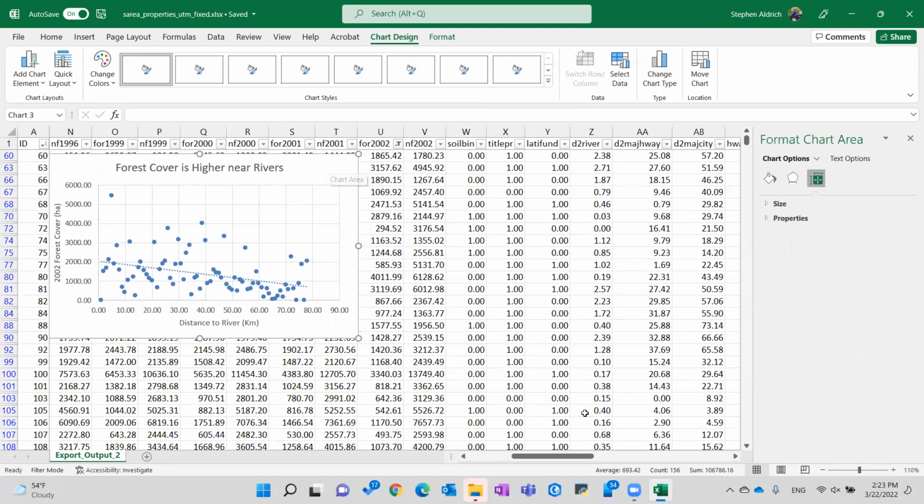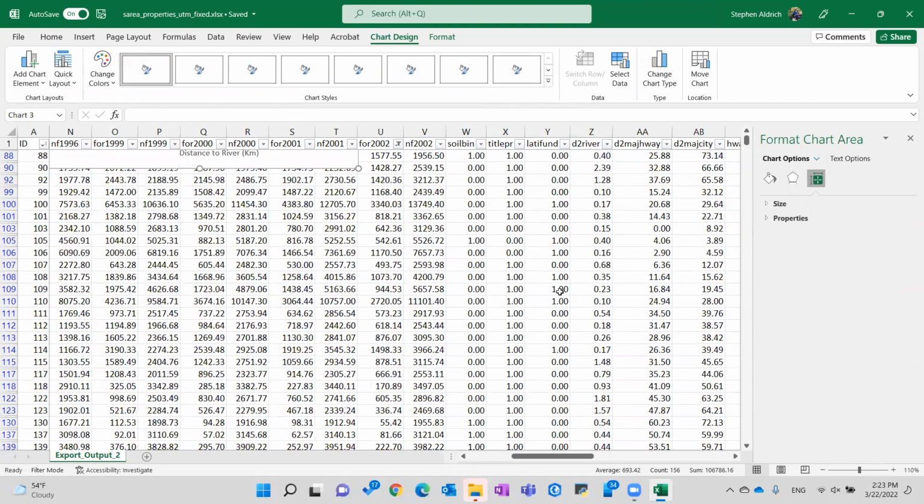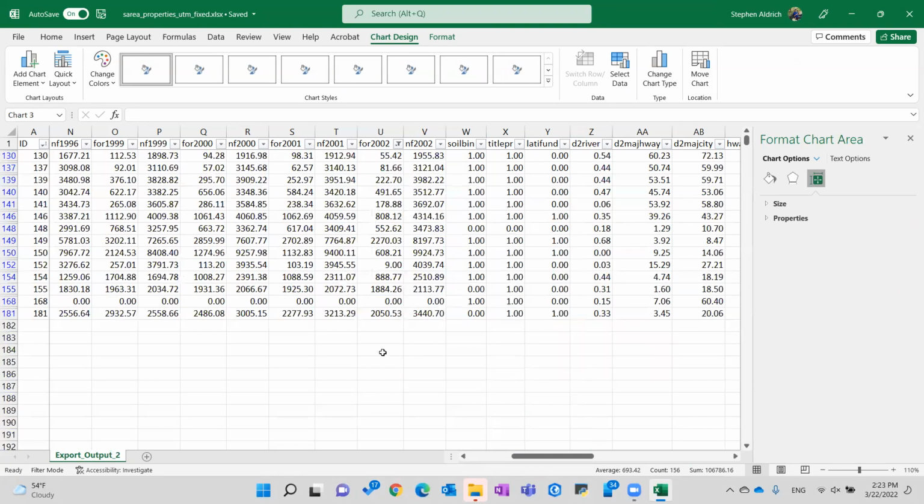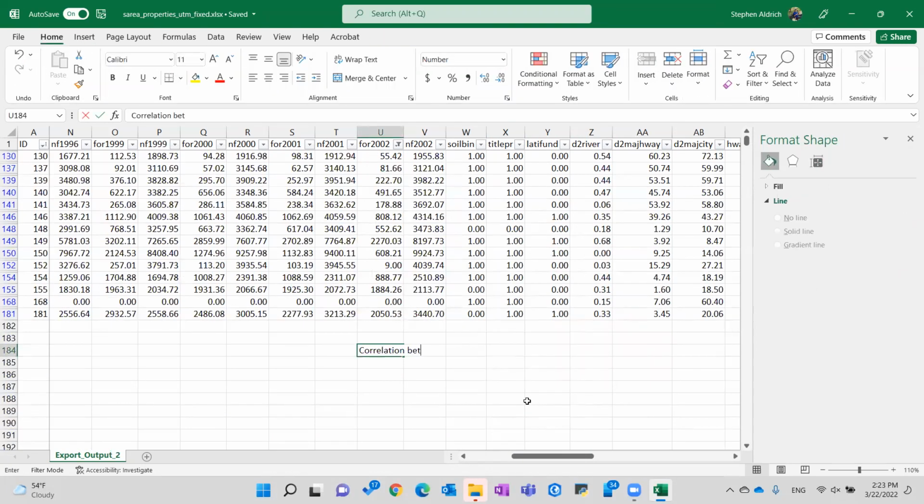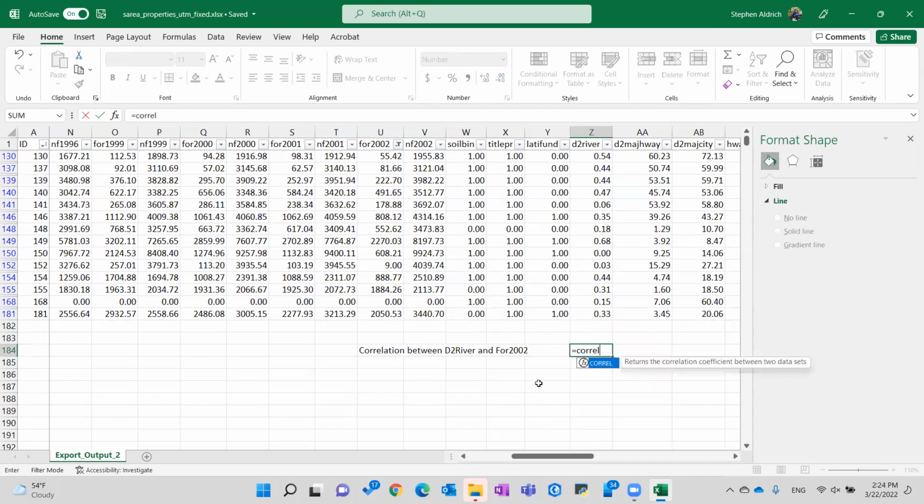Now, another way would be to use the correlation coefficient itself. So that is a formula that we can use. I'm going to say correlation between distance to river and forests in 2002, right? And then in the next open cell, I'm going to type in the formula for correlation, which is just CORREL. And then I have to select my distance to river variable and comma, my forest cover variable. Close the parentheses, hit enter.